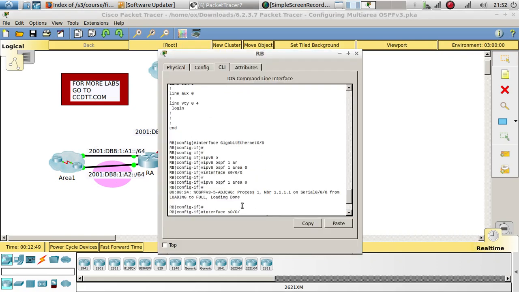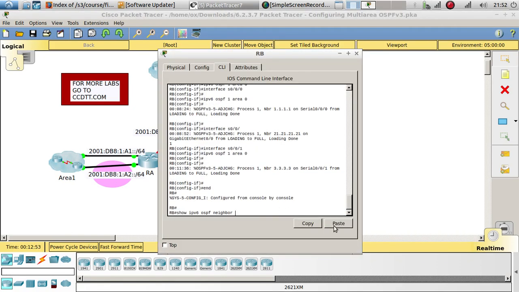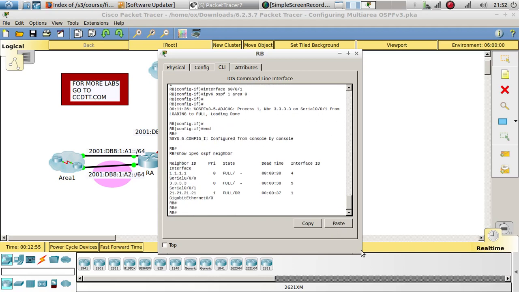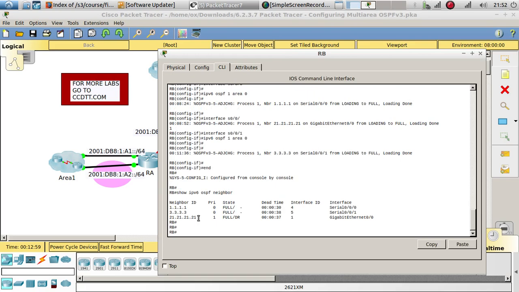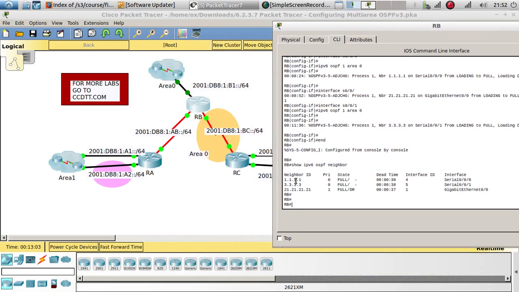And let's do it on RB, paste it here, and here we go. We got 3 neighbors, which is 1.1.1.1, which is RA, and 3.3.3.3, which is RC, and this one over here, which is coming from this router or from this network over here. Okay, so this is it for this activity.